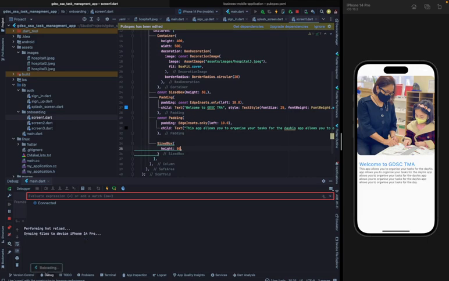When we save, we will not see anything because sized box is just an empty space. But sized box also takes in a child. So for the child, what kind of button should we use? There are several buttons we can use in Flutter, but let's use a text button.